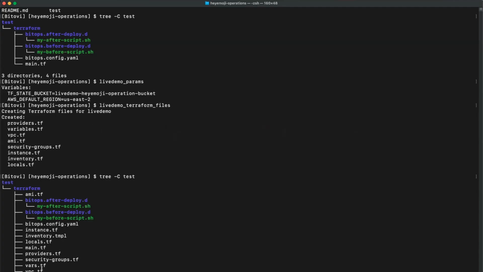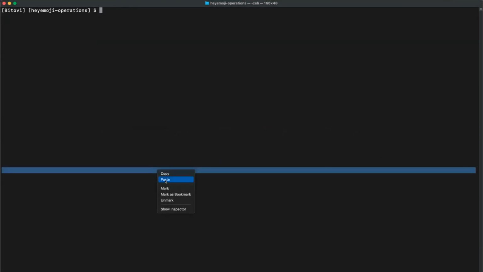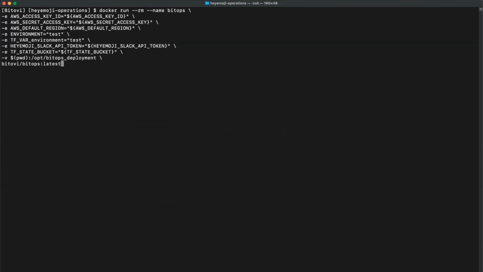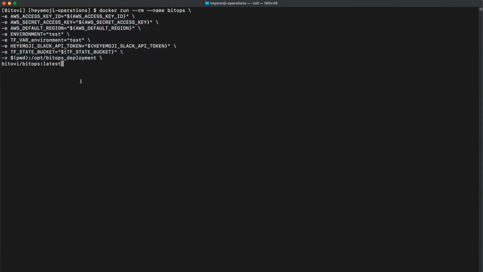And so you can see all of that right here. So to run BitOps, nice and easy, we're going to use the latest tag from our Docker for BitOps, and we're just going to give it the environment context that you can see here. Some of it is hidden away, and some of it, if you remember, just a moment ago, we added in when we did our live demo params.